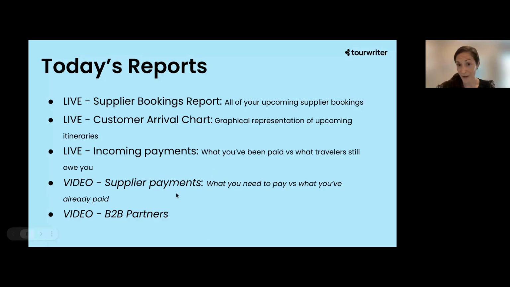Okay, and then if we have time, we'll go through some supplier payments. This is where you can see which suppliers you've paid versus which ones still need to. I remember cases where somehow we forgot to pay a hotel that fell through the cracks, and then travelers arrive and it's not been paid and they're told that they have to pay. And we know that that creates a disaster. So this will help us to avoid any of those situations.